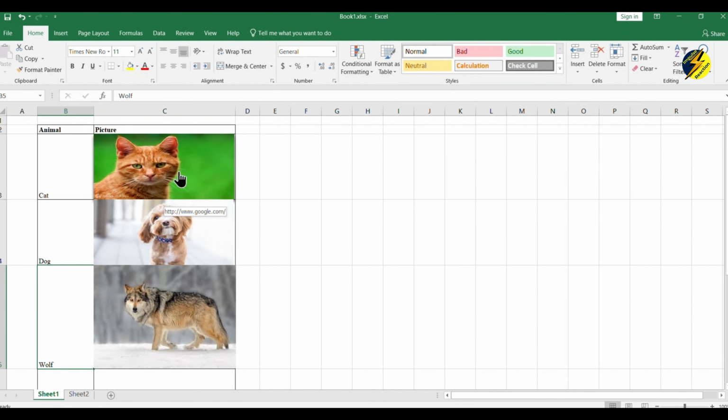So these were the three different ways to insert a link on your image in an Excel file.